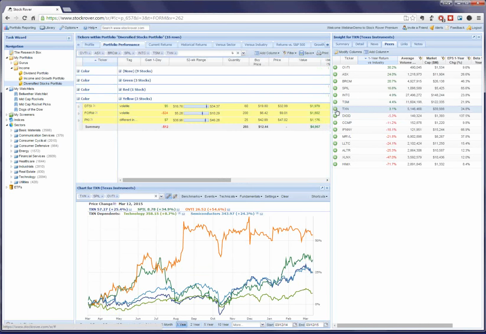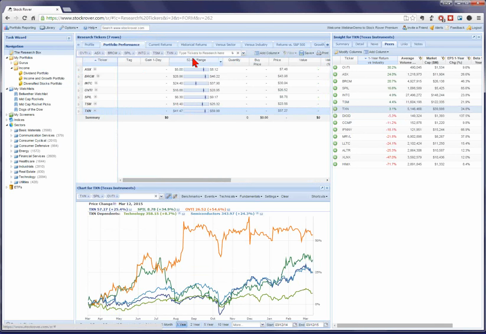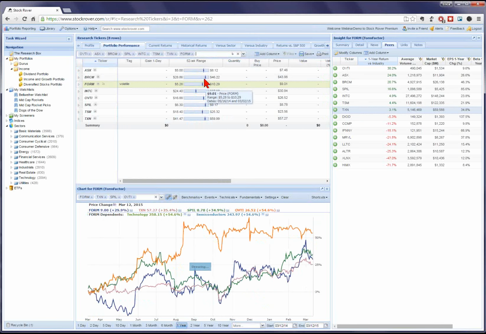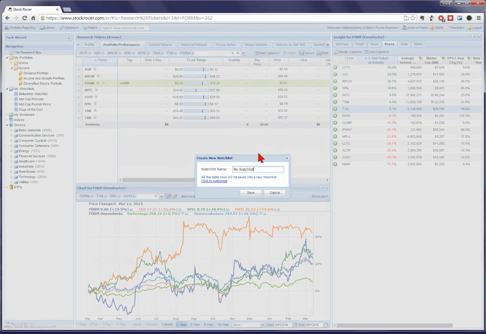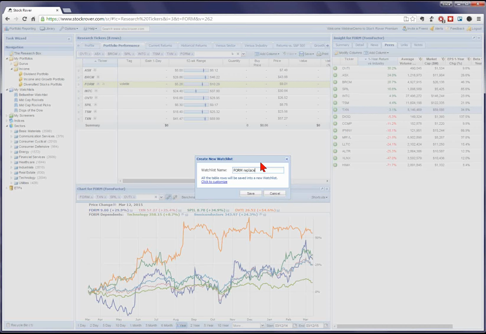Once I've done that, you can see that they're over here in the context of the portfolio, but I'm going to click this little curved arrow, and that shows just the research tickers here. I'm also going to add in the one that I'm comparing it to, so I can see how they compare across. Then they're all research tickers here, but I'm going to save them as a watch list so I can easily return to them. Go to Save Table as Watch List, and I'm going to call it FORM replacement candidates. Click Save.